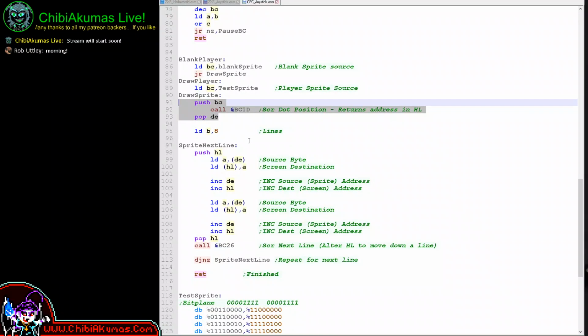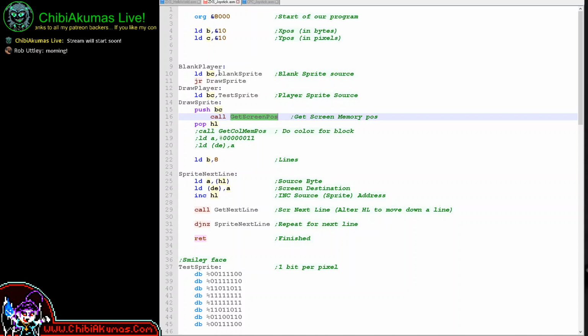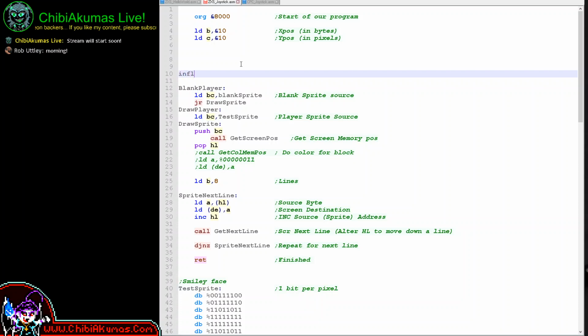Yeah, this is the fun of things. So will this work? I mean, it looks like it might. Let's try it out. So if we just put an infinite loop in here.